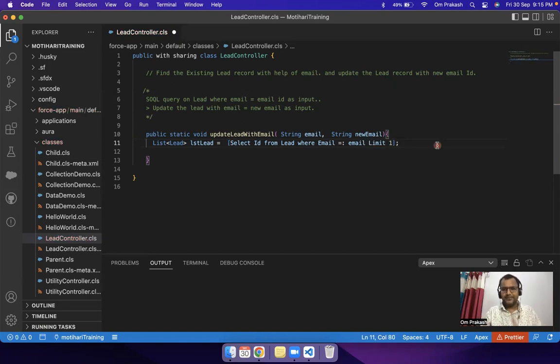Okay, I'm going to take only one lead record where email equals email. So limit one. And this will come to this list of lead. That's fine. Now, what we need to do? We need to assign the new lead value to this lead record coming from the database.